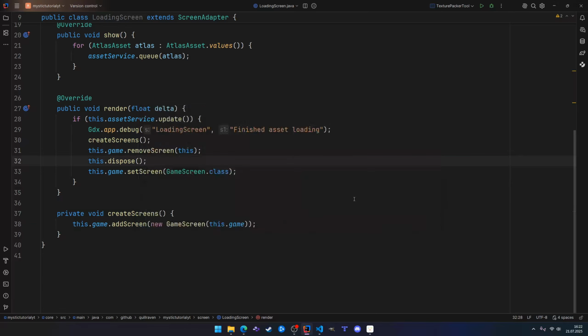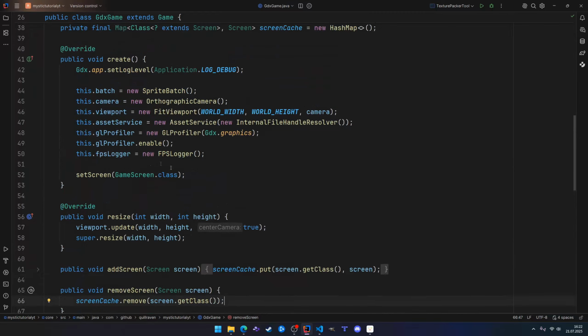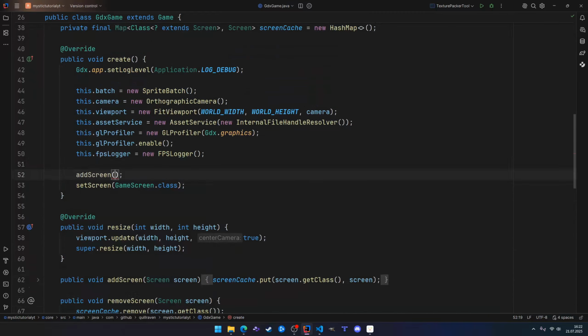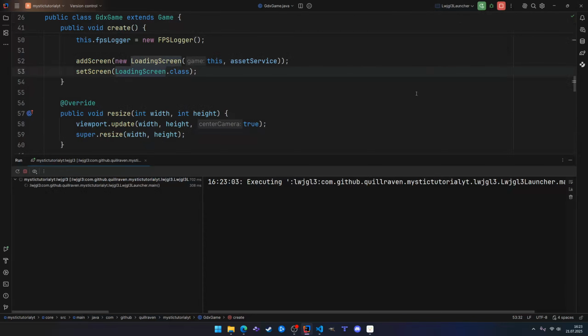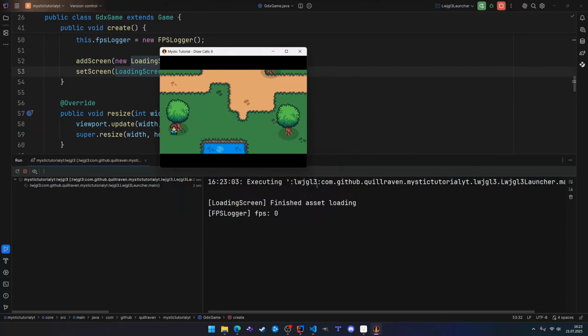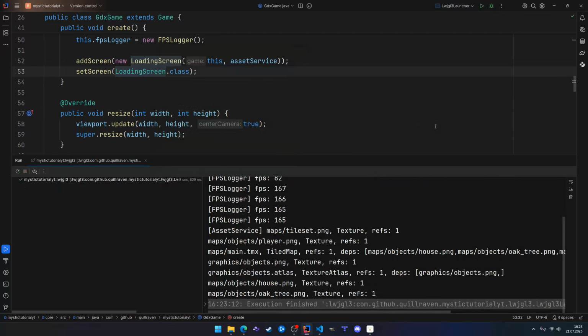Okay, and finally in our game, so when we start our game, we need to add here the loading screen. That is our initial screen. And we set the loading screen. Okay, so if everything is still working correctly, let's make a check. We should see a debug line, finished asset loading, and we are back to our game screen. So that worked. Perfect.